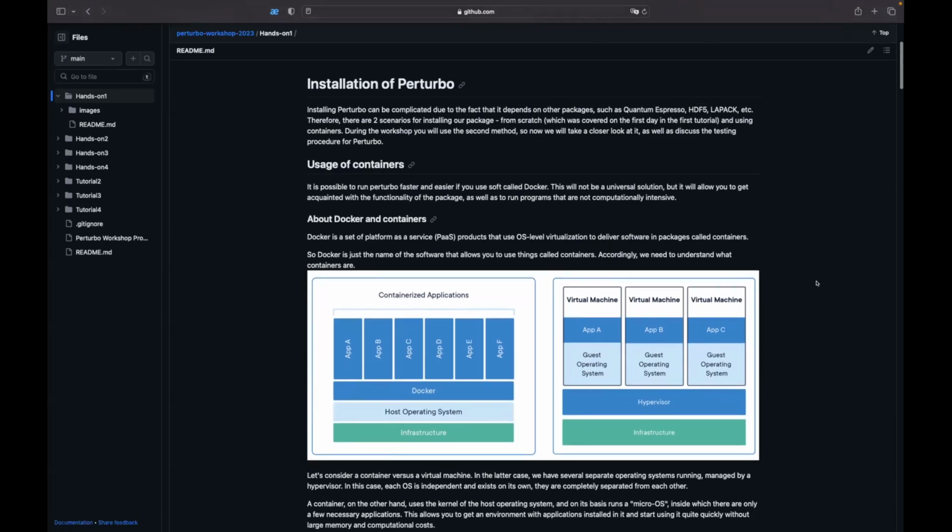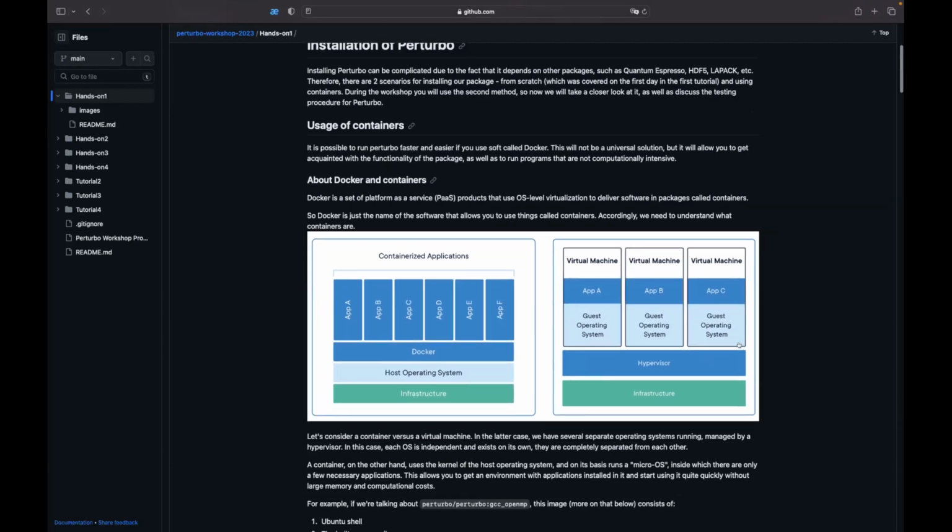So, why is it interesting to use containers? Containers help you to install the software faster and to actually start using the software faster. We avoid this long installation procedure. It's not a universal way of using software, but it can help you to understand how it works and to make a first acquaintance with it, as well as to run some computationally not very intensive programs. For a start, let's talk about Docker and containers.